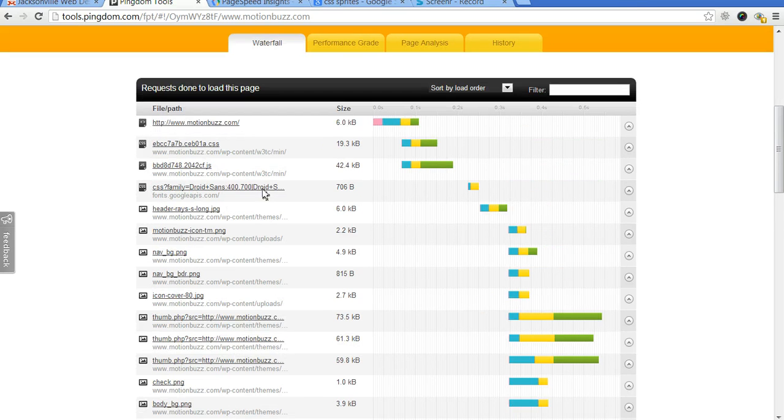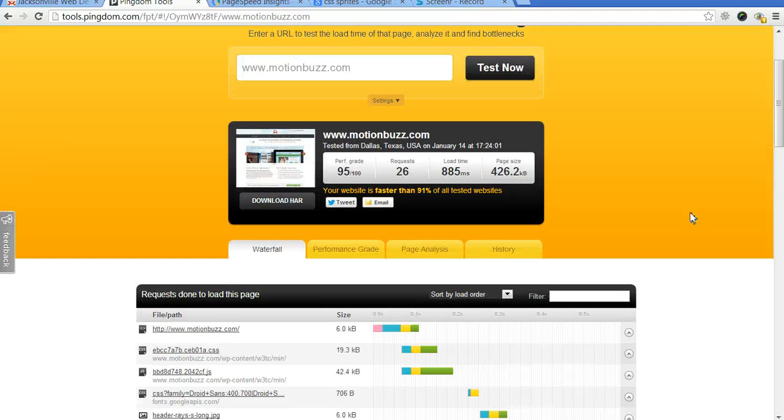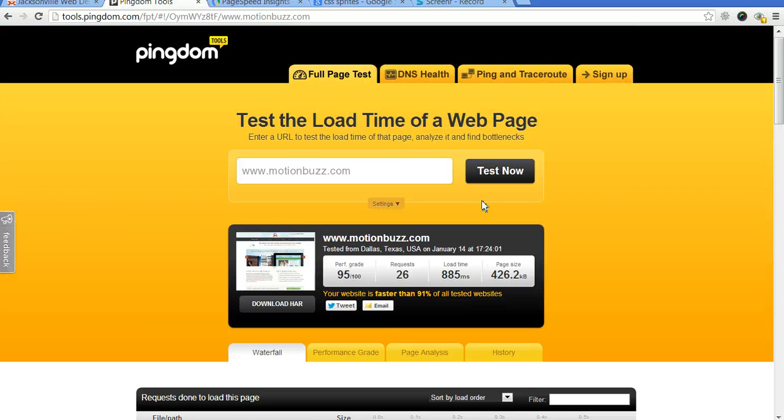I can look at things like Google fonts. We're using Droid Sans and Lato, but they load fast. You may be using quite a few fonts on your site, and it takes longer. So this is a useful tool. As it is, this is performing pretty well. It says that the website is faster than 91% of all tested websites. So I'm pretty happy with that.